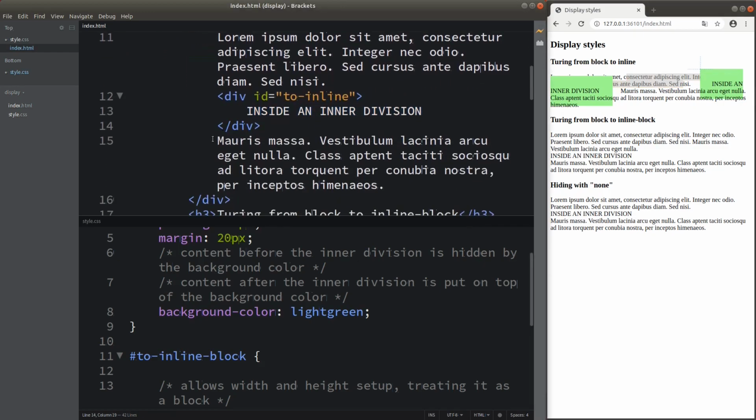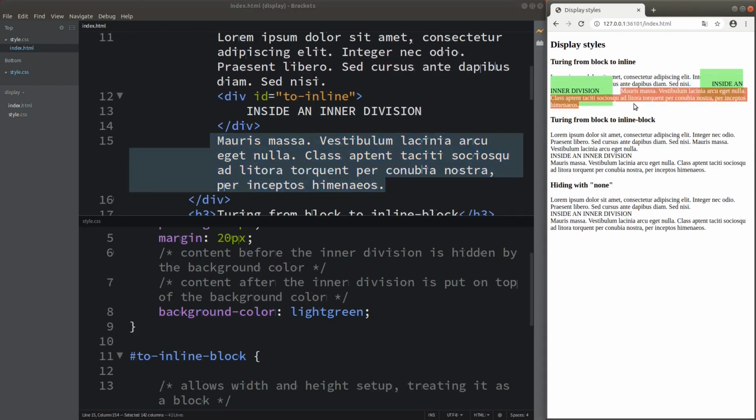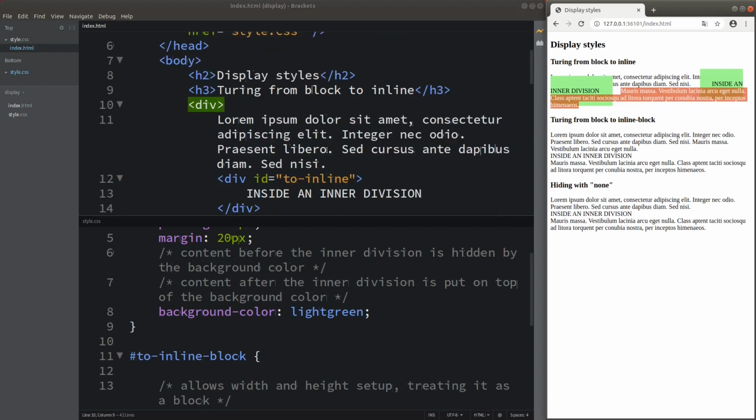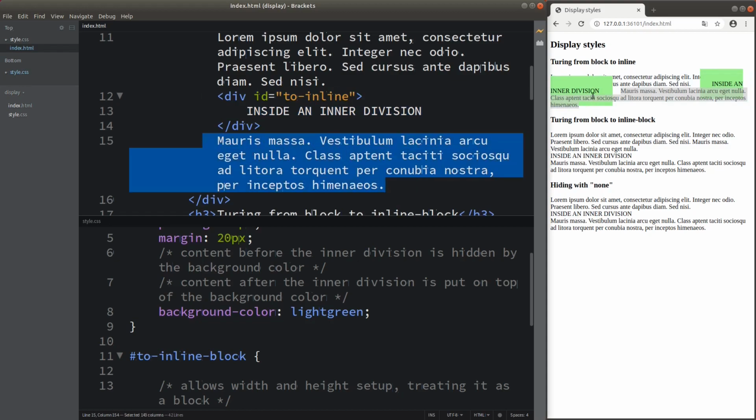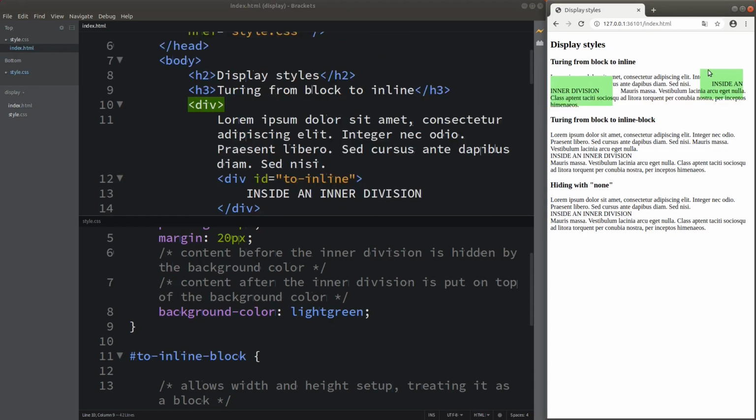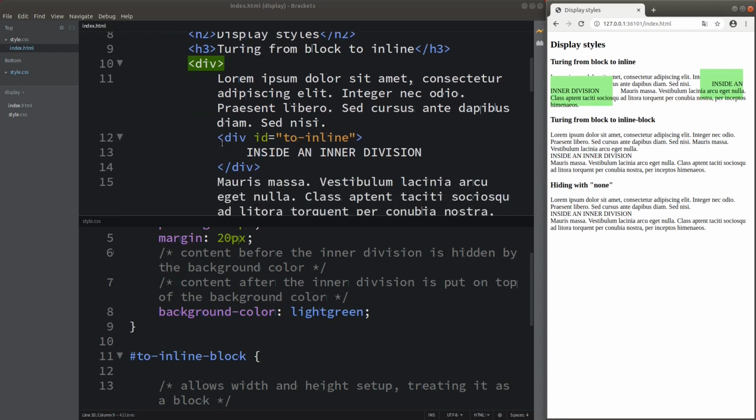And since these texts are put after the inner division, these words are just shown after the division content, which is this part. So we added the background color for this part, and after adding the background color, these words will happen and be shown after the division, which is already decorated. So that's why these words are not hidden by the background color of the inner division. Okay, so this is the property of the inline mode.